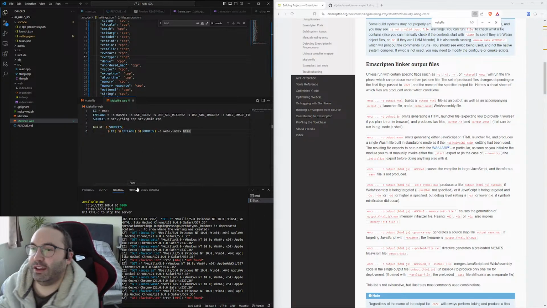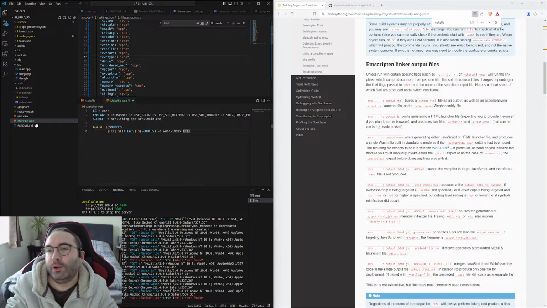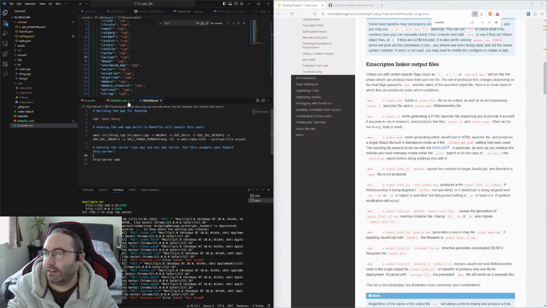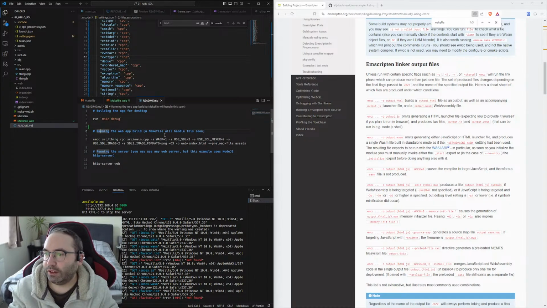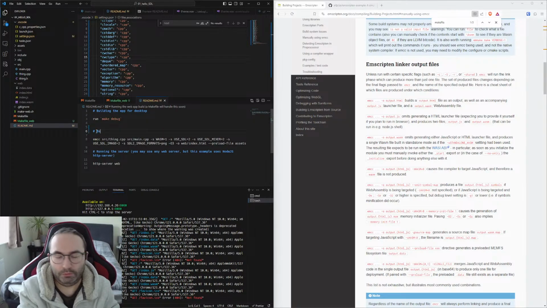So let's update the documentation before we round up. I know this is the exciting bit, updating the documentation. So yeah, building for the desktop, we want to run make debug, and it'll just use the default Makefile. Building the app into a web app.